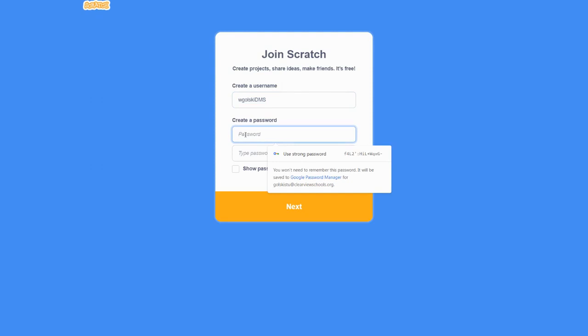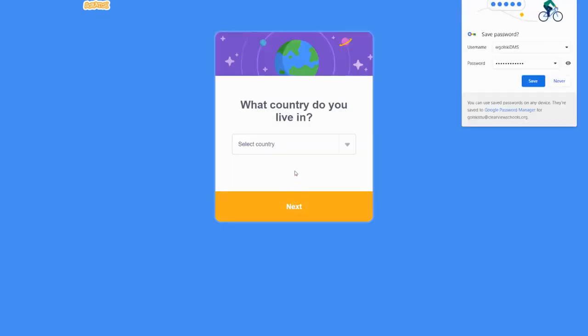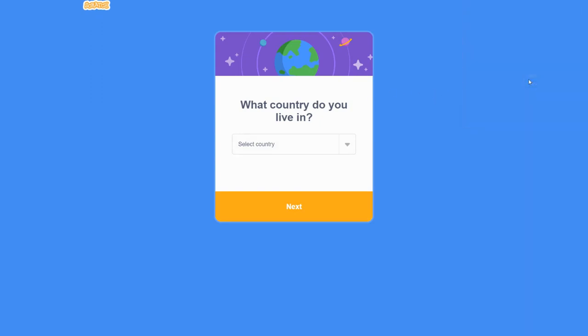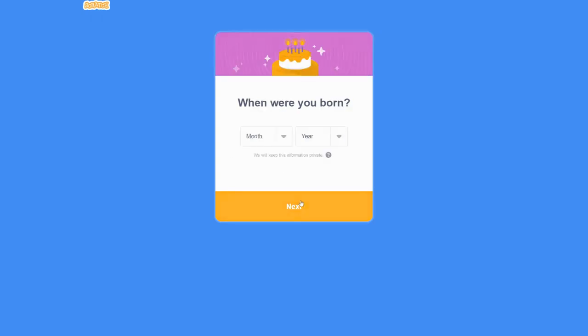Then you're going to create a password. And I'll go ahead and click next. At this point, I am going to tell it to save my password so I don't have to remember it later. And I'm going to choose United States of America because that's where I am. And then put in my birthday.